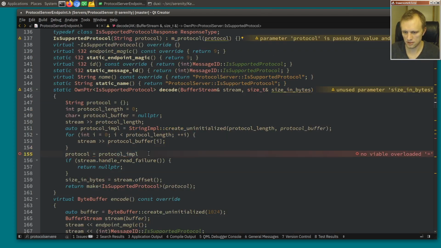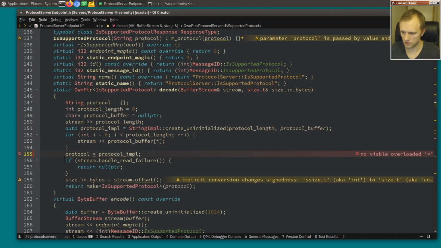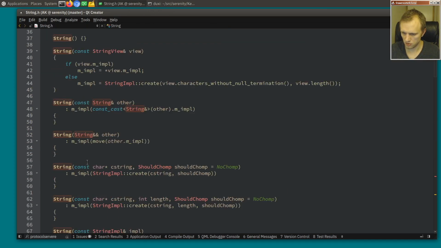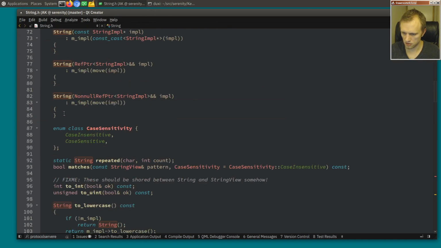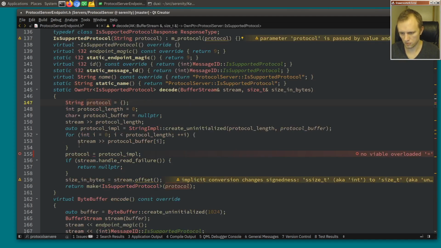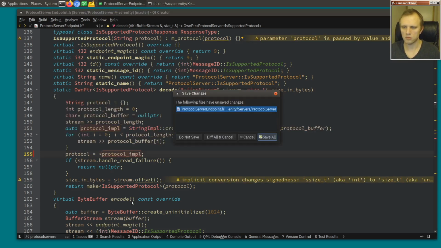I forgot the semicolon. If I had it, it still wouldn't work. What is string protocol? I can't assign. Can you do this? What about that? That would be okay. All right, let's do it that way.